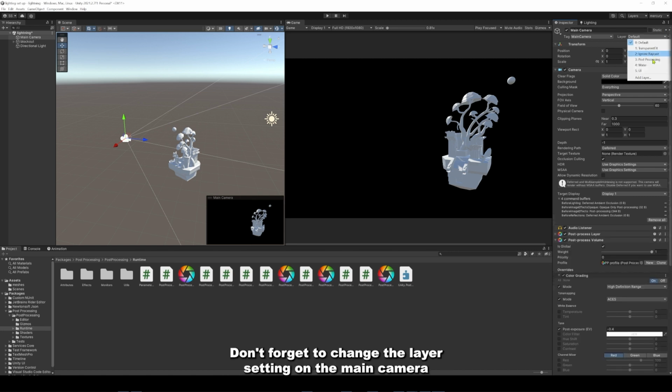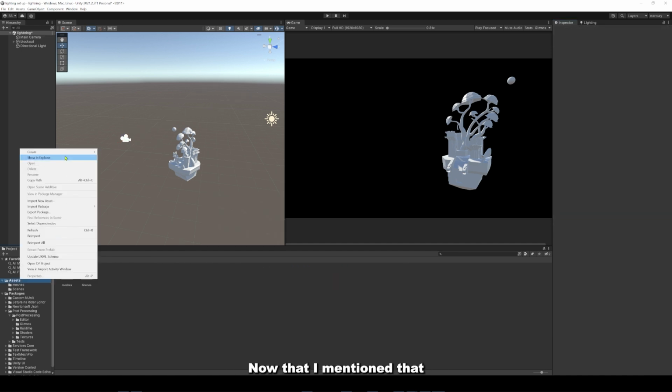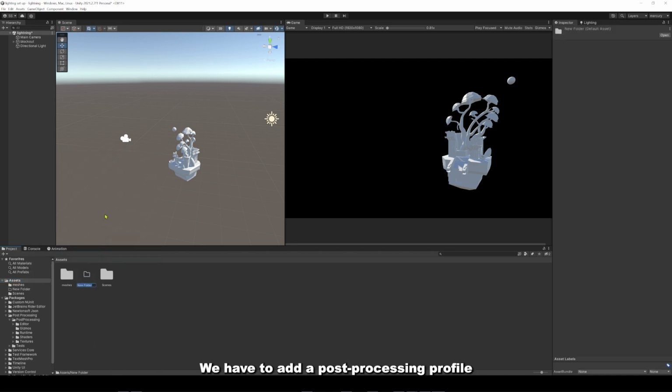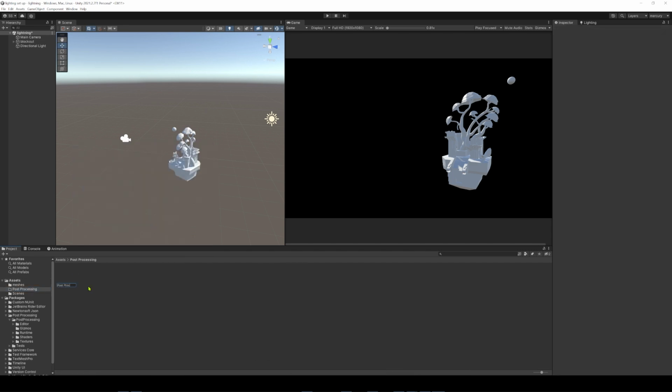Don't forget to change the layer setting on the main camera from default to post-processing, or the effects won't work. Now that I've mentioned that, we have to add a post-processing profile so we can actually access the effects. The effects we'll be adding for now are ambient occlusion and tone mapping.